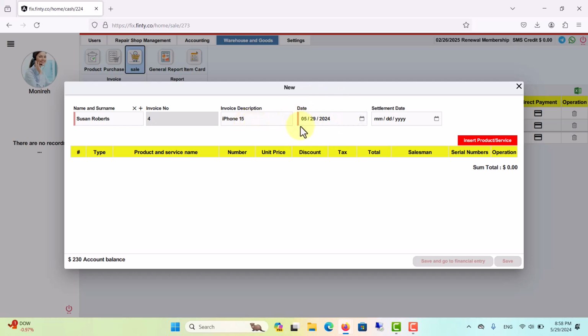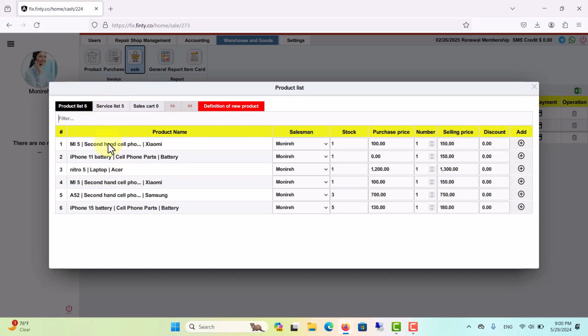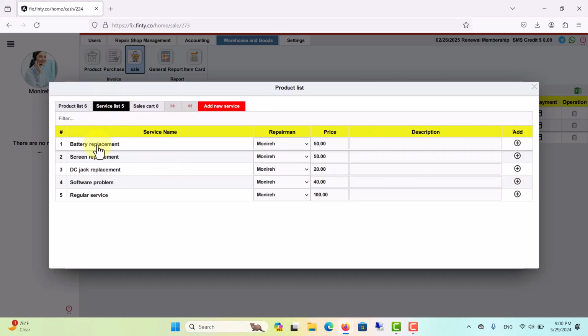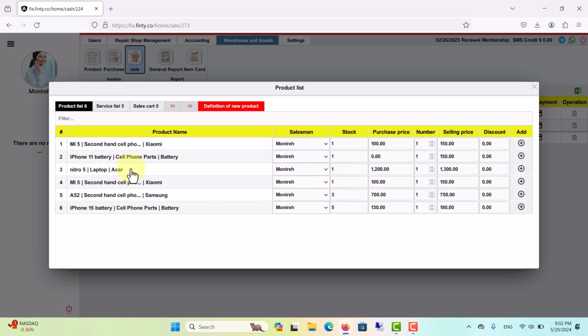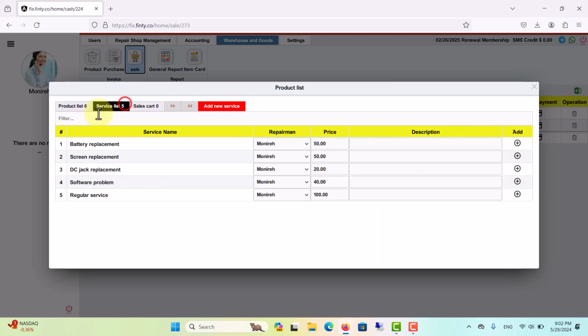Next is the date that indicates when the invoice was issued, followed by the payment date. Now, in order to add products and services to the invoice, click on Insert Product or Service. From these lists, select the products and services you want to sell. If you can't find them on the list, add them to the software using the Add Products or Add New Service options.